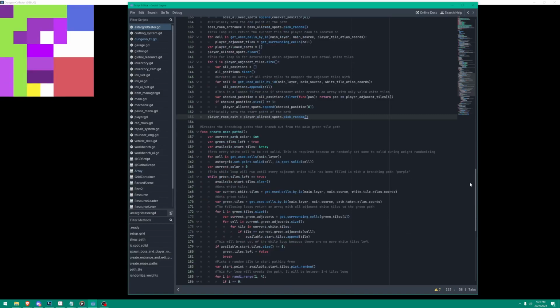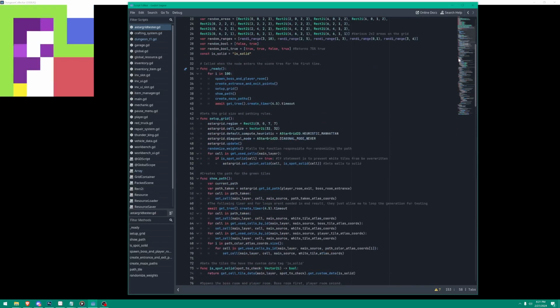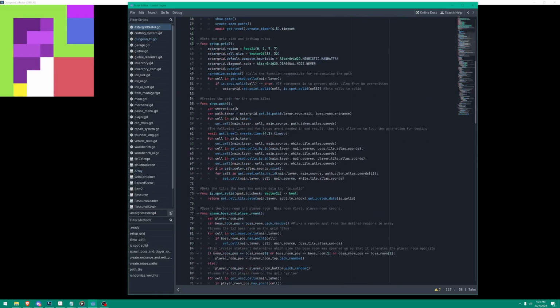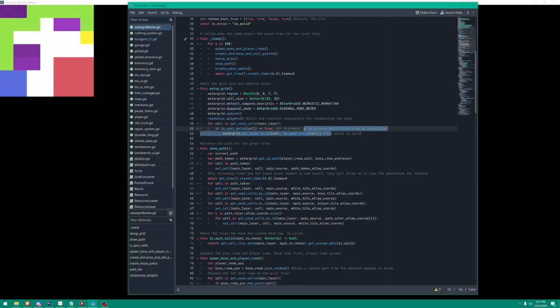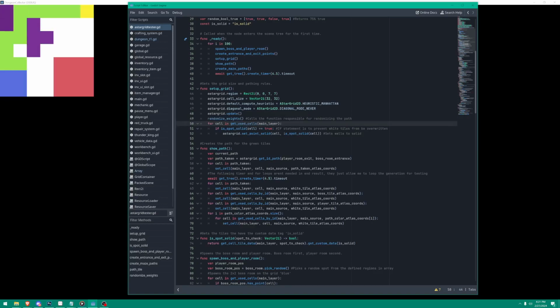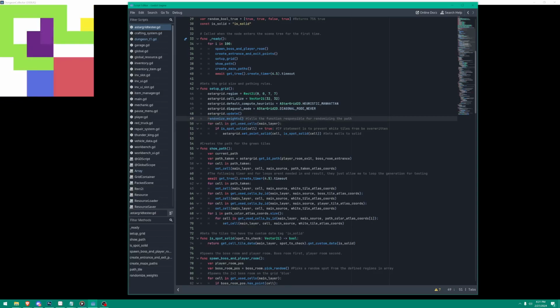Next up, I run setup grid, which is this here, which I think I already went over before. Oh yeah, I said it's going to randomize the weights. So the way it works is, before we can actually create this path, we need to randomize the grid.